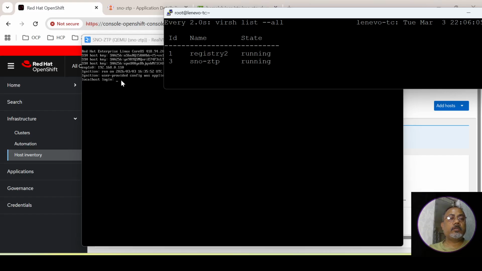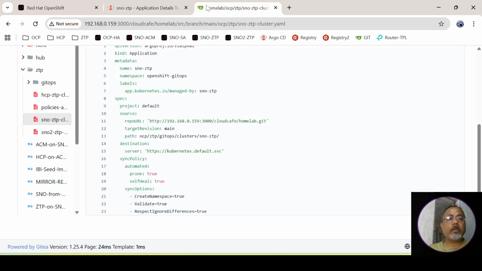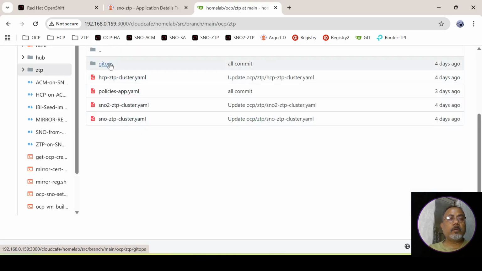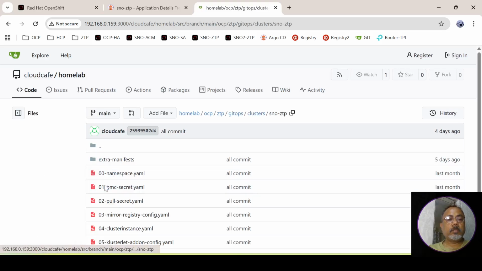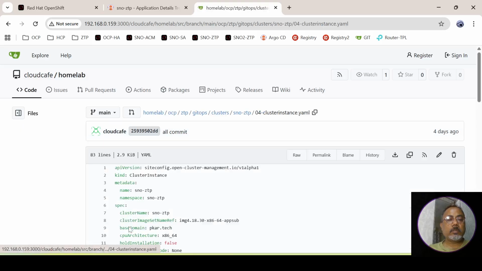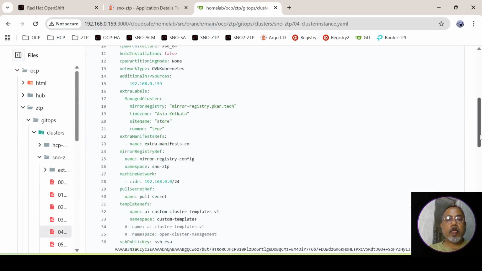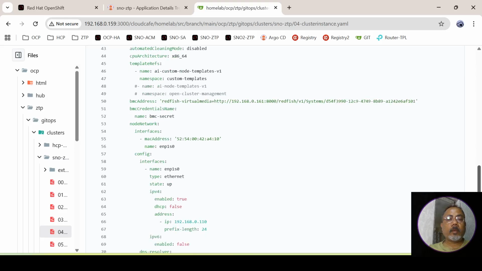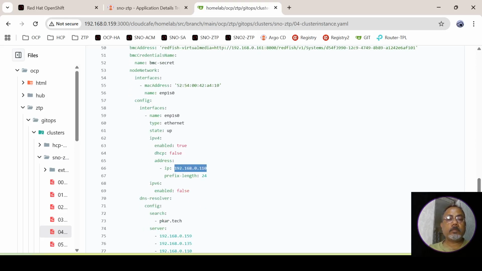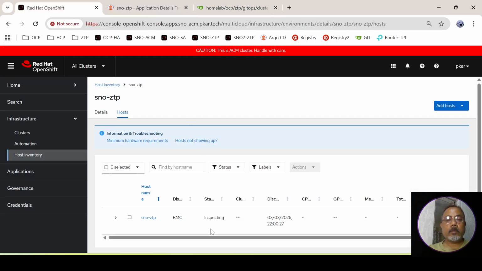And we can see it is booted with the 110 IP, which I have configured here in the ZTP GitOps cluster. This is the cluster instance, and everything is set up. So here you can see, okay, now what is happening? It is inspecting.